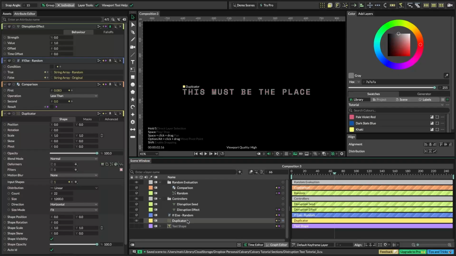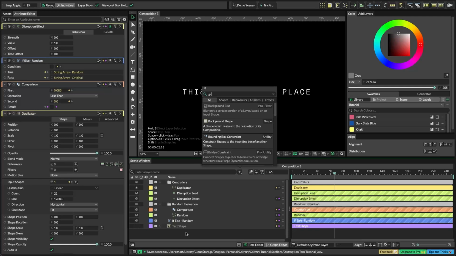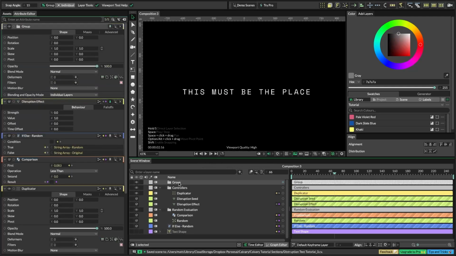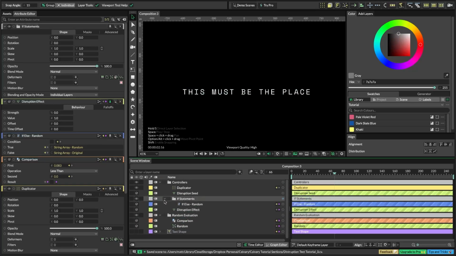I'm going to do a little bit of housekeeping here. I'm going to plug the duplicator into our controllers. I'm going to put this at the top. I'm going to get a new group and call this if statements. And I'm going to pop the if statement in there. And just move this down here. Not inside that folder, just above it. That's gone in there for some reason. Okay, so we got all of our controllers in the controller one, our if statement, and our random evaluation.